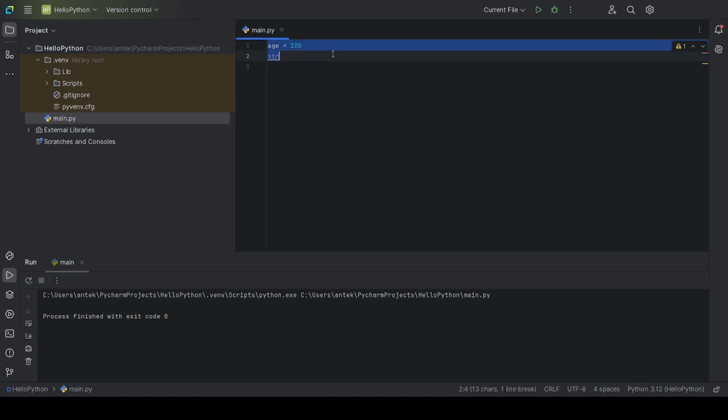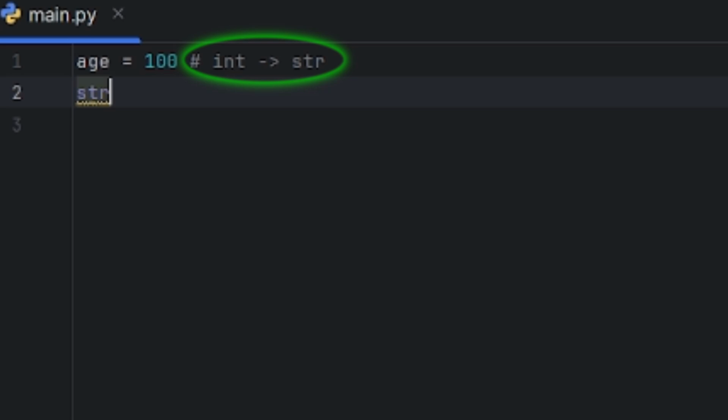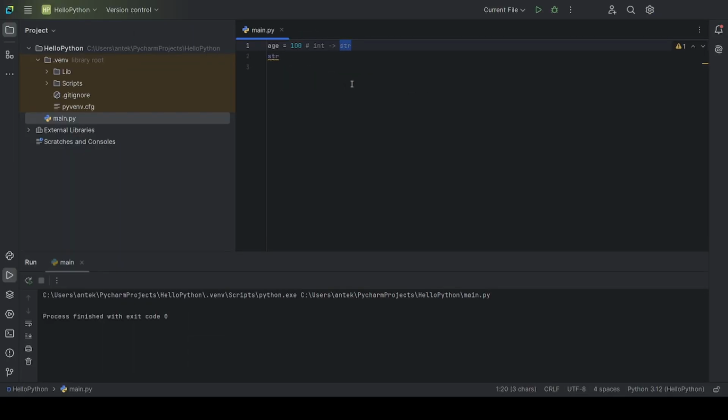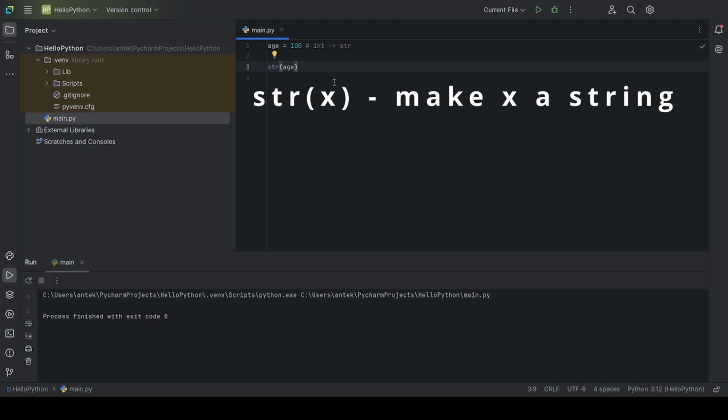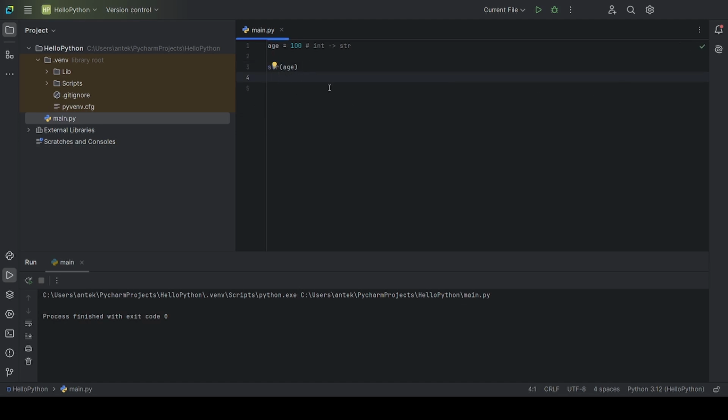We want to make this age, which is an integer right now, an int, a string. How do we do this? Well, we just ask ourselves, what type does this need to be? This needs to be a string. So we are going to say str of age. str is also a function, and this function can accept any different data type, and this will give us back a string.